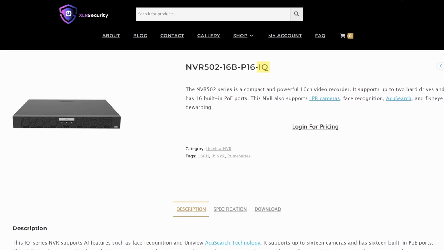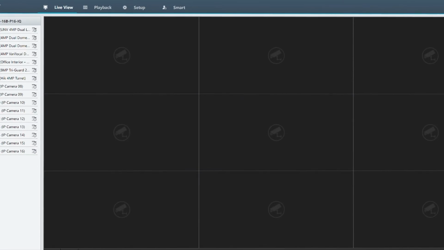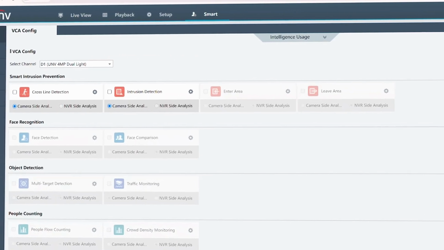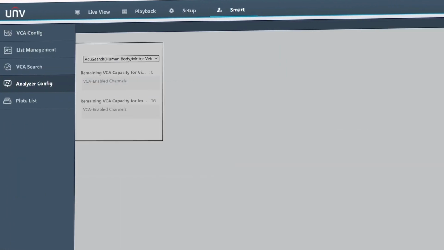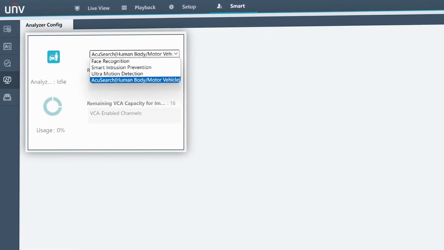AcuSearch should be enabled by default on the Dash IQ series AI video recorders, but you can make sure by logging into the NVR, opening the Smart menu, and checking the Analyzer config settings. Make sure that it's set to AcuSearch Human Body / Motor Vehicle, and not one of the other options.